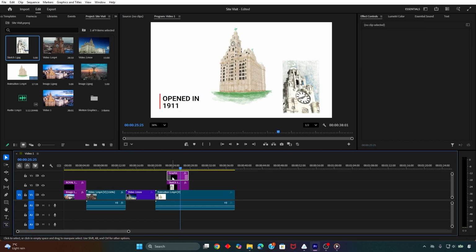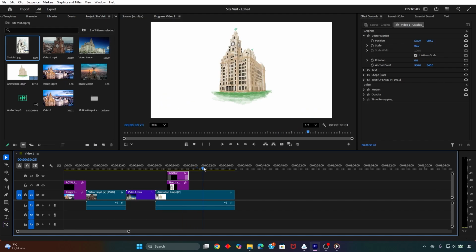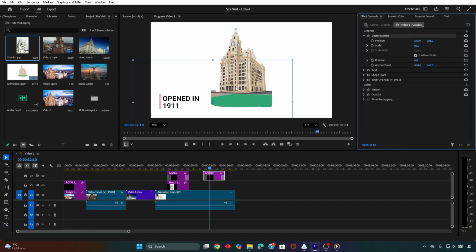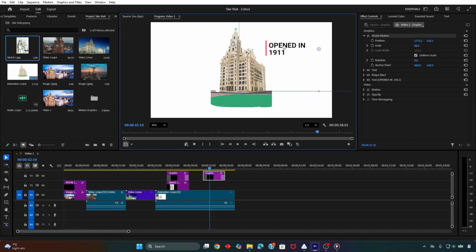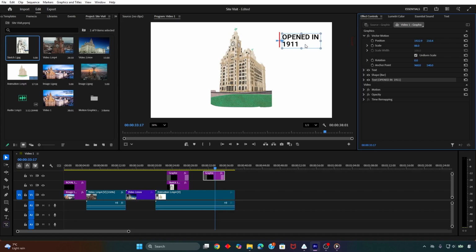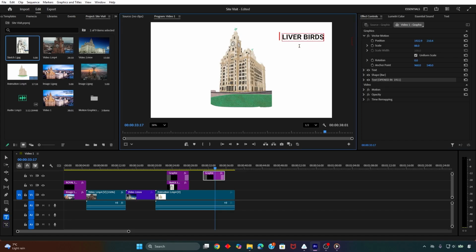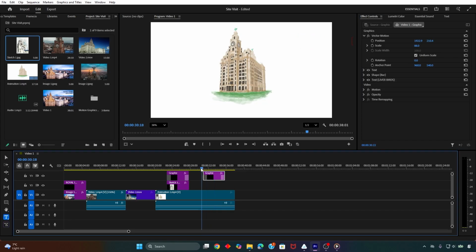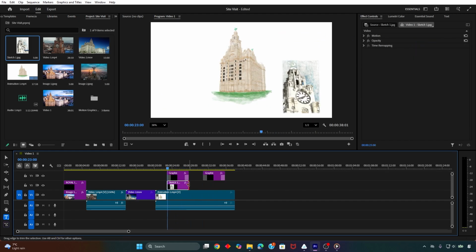So what I can do for this is I can Control C, pull my playhead to where I want the next one, and Control V there. Then I want to move this one, move it to either there, maybe this one. So this is a different one. And maybe this one's going to say something else, maybe this is going to carry all the way through.